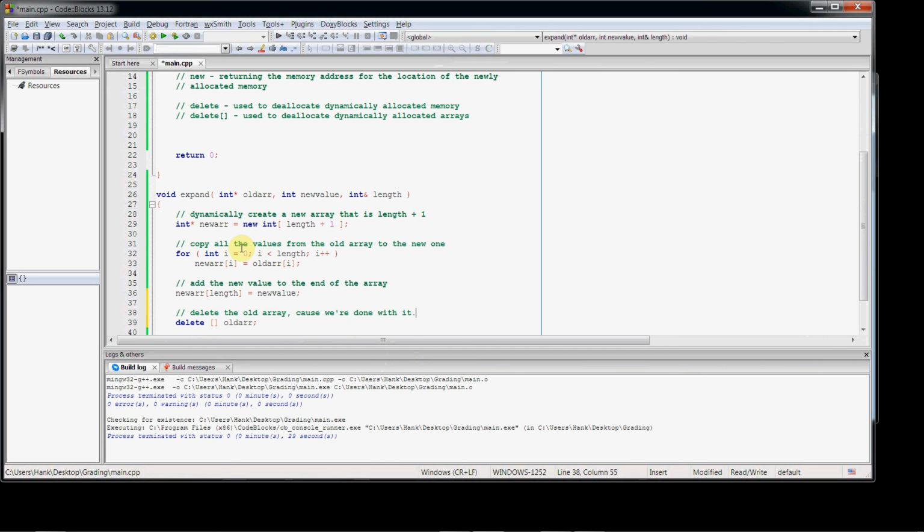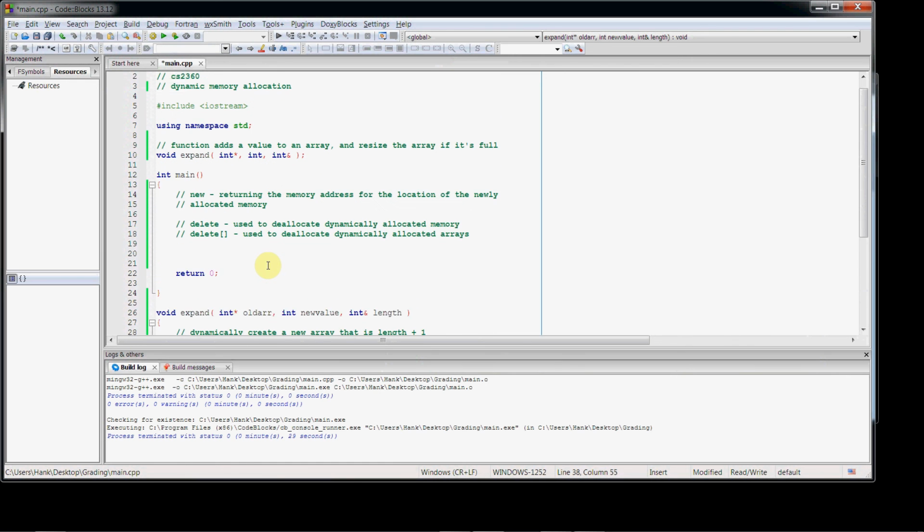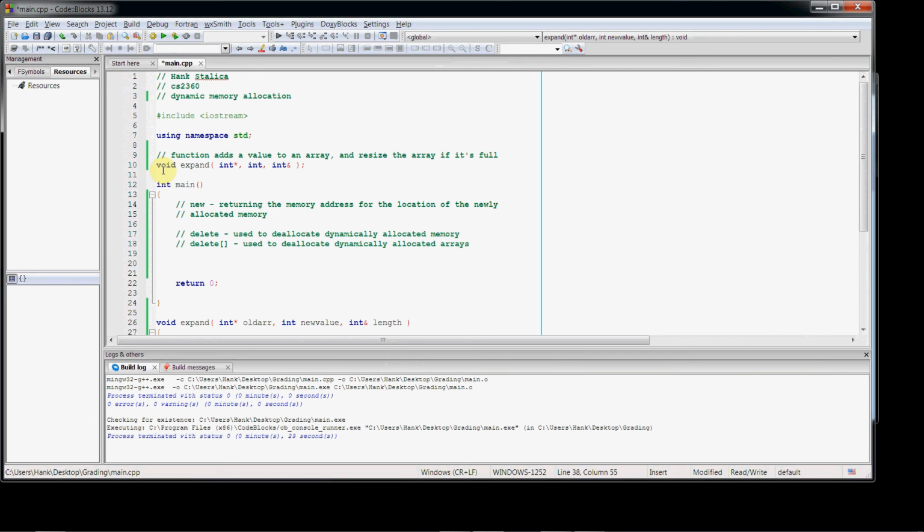So how about we just return the pointer to it? Why not? Pointers are just like any other data type, right? We can return that. So let's change this here. Let's change this void function to return a pointer.